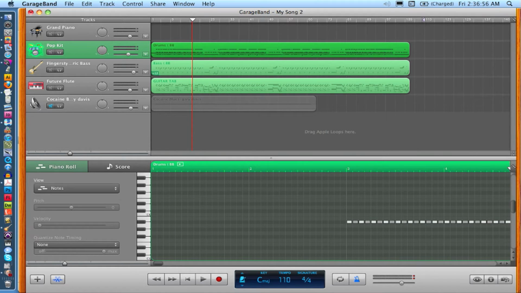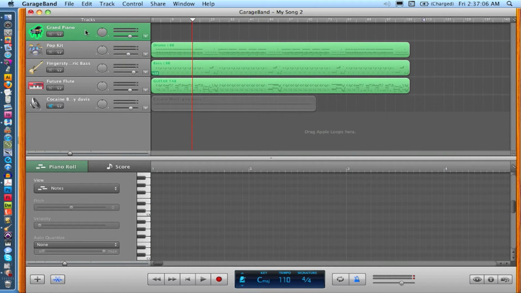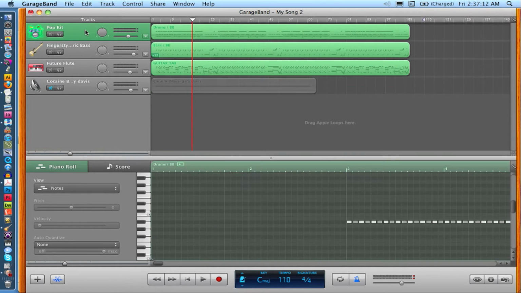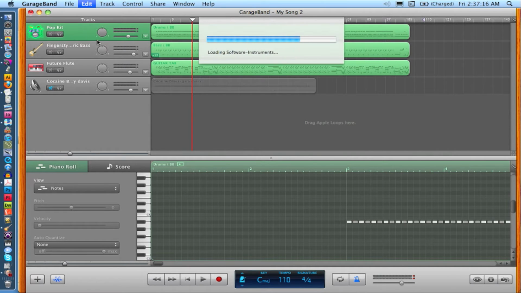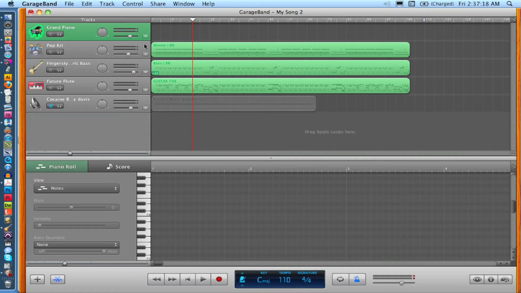Option Command N for a new track, and Command Delete to delete a selected track. So like here's that track that initially showed up, the grand piano you see at the top. I'm clicking on it, and Command Delete, and it's gone. Or Command Z, undo, and it'll come back.